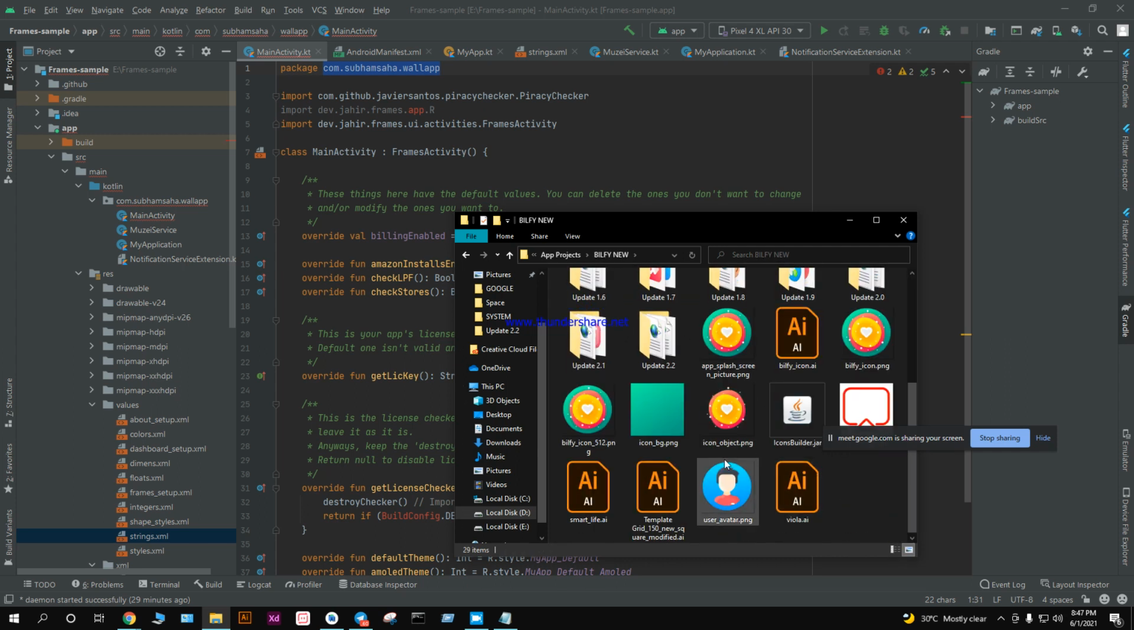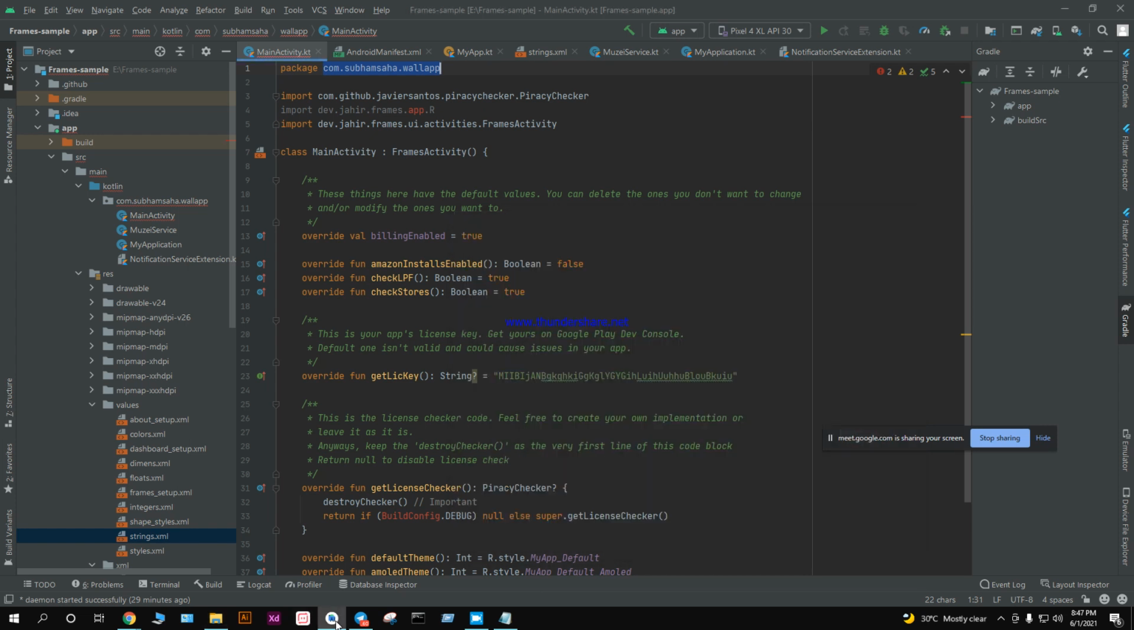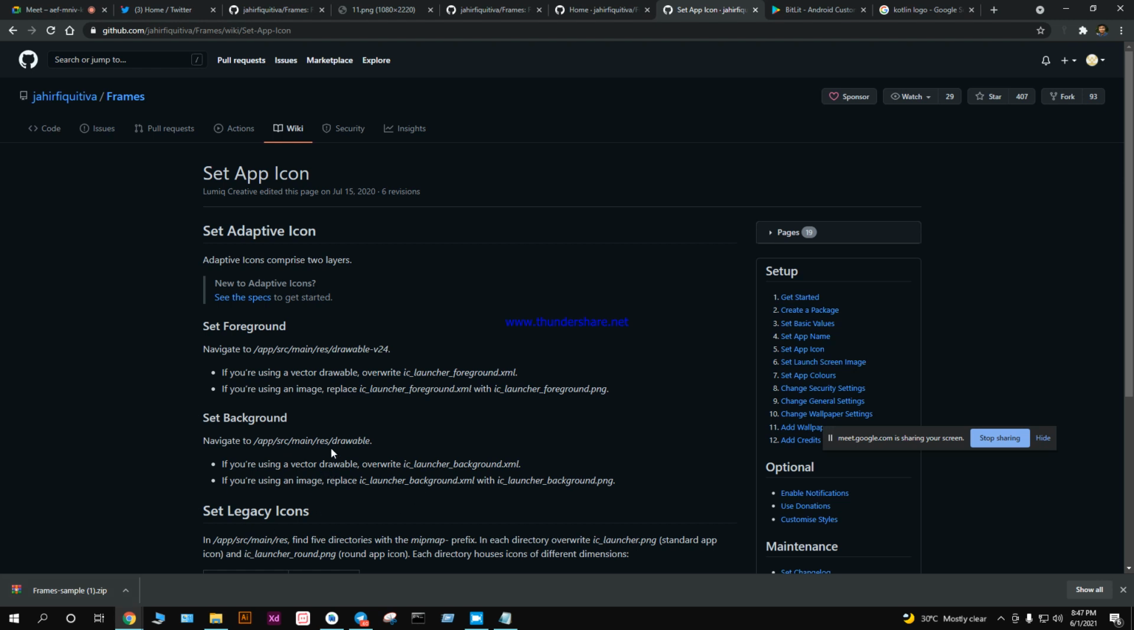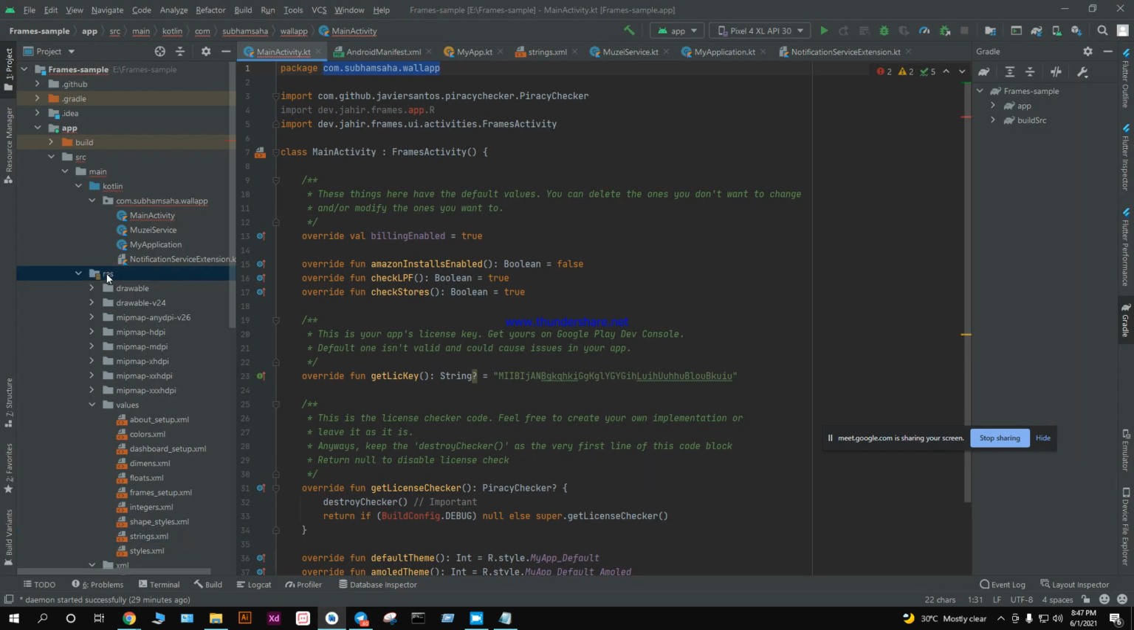Suppose I want this icon as my app icon, and make sure the icon is at least 192 by 192 pixels in size. As you see the dimensions over here, it is at least 192 by 192 for this one, and for this one it is 512 by 512. We need this one. So if you go to Android Studio, you have to right click on this drawable or res folder.